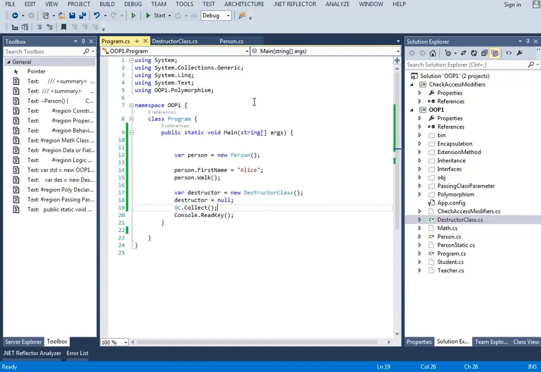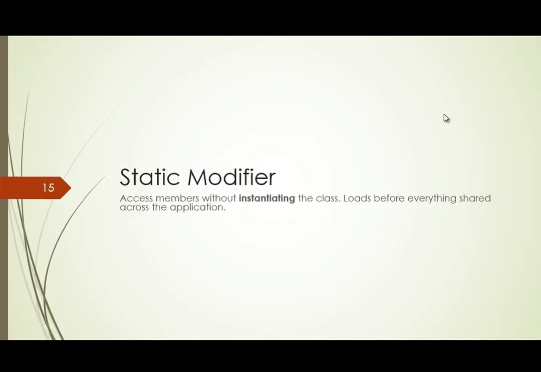Now let's quickly move over to our slides. Static modifiers. We're going to go very deep into the static modifier, because the first time I learned it, I had to struggle a lot. And in my career, I have seen many people who don't get the static modifier very quickly. So we're going to go very slowly and in detail on this topic.